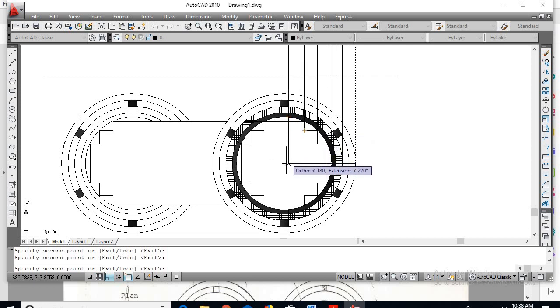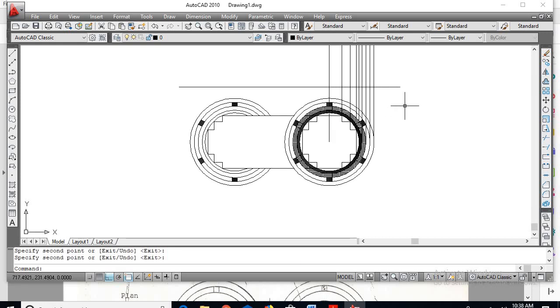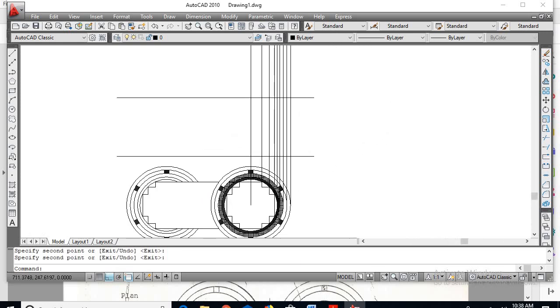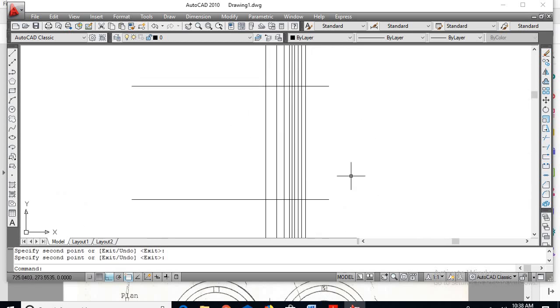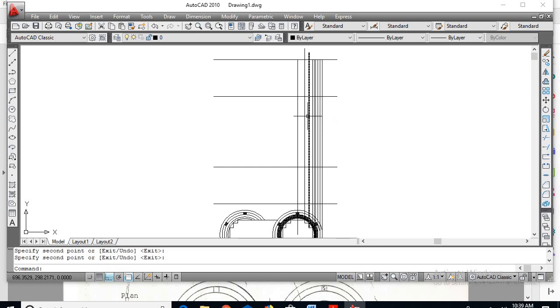And here comes the mid of the circle up to here. You just copy the lines and come out of the command. Okay, so now this is the yoke part and this is the core part. So while coming to the core part, we have to see what is the LV winding and HV winding thickness.